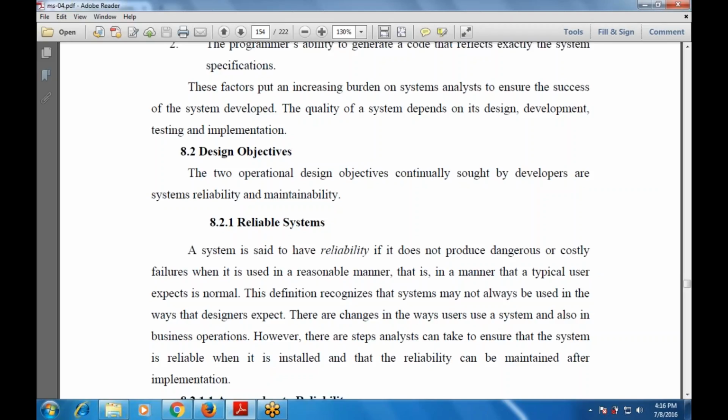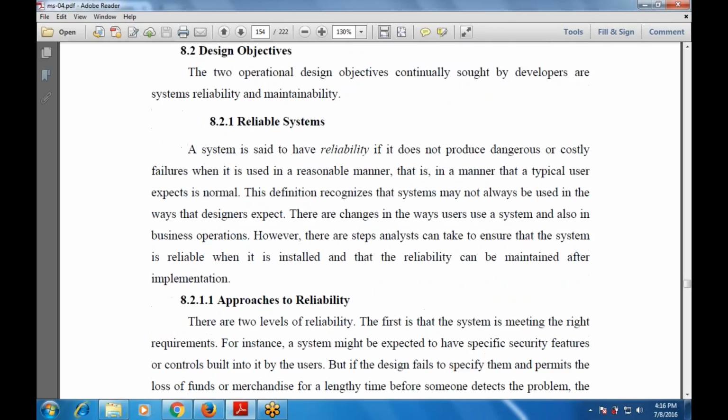This definition also recognizes that systems may not always be used in the way that the designer expects. And there are also steps that can be taken by the analyst to ensure that the system is reliable when it is installed, and that the reliability can be maintained after the implementation.